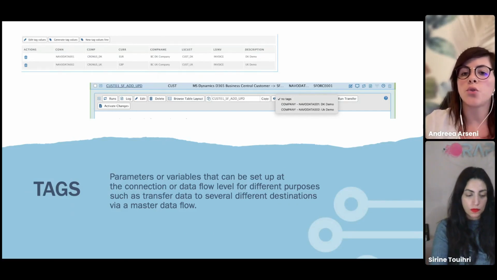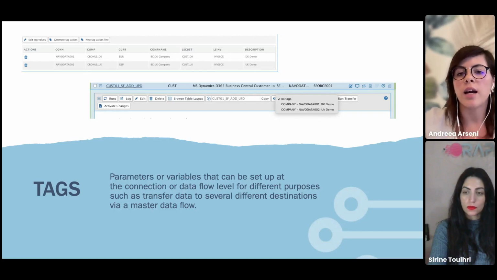Then you don't need to configure a separate data flow or transfer for each of those companies. You can just use one master data flow, and the data will be sent over to the destination system via the tags functionality. This is the most common scenario that we have seen, but of course, you can get creative and do so much more with it. It's definitely something that's being used quite a lot by our customers.